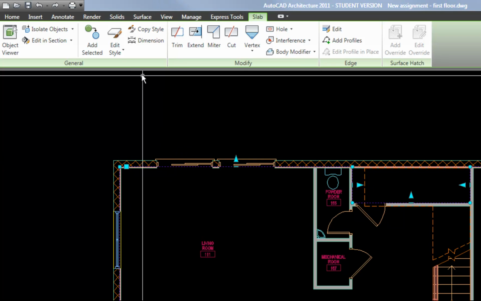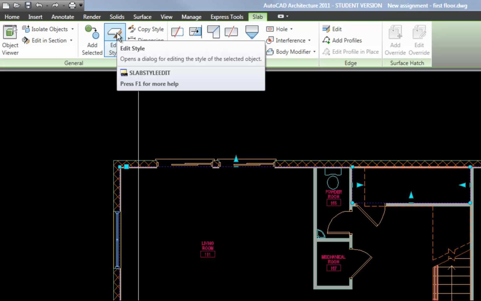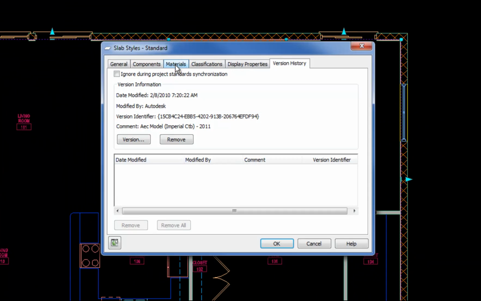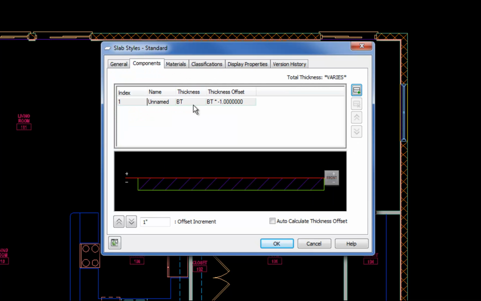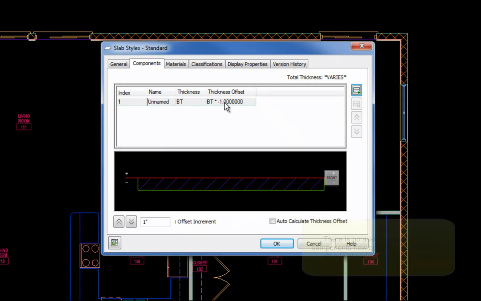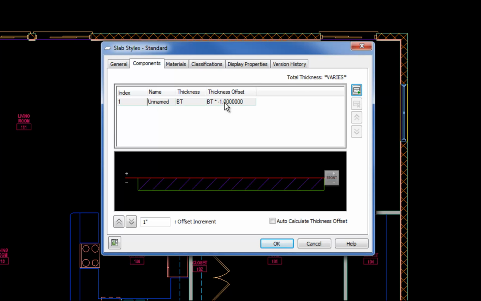Now, remember, with any of these objects, you want to edit the style if you want to get in and look at how that object is really made up. So if I go to Edit Style and look at the style properties, you have components, and that's setting up the thickness of the slab and any components if it's a layered construction. So, for example, if you wanted to have multiple layers that create one overall slab object, you could do that in the same way as you do with walls.